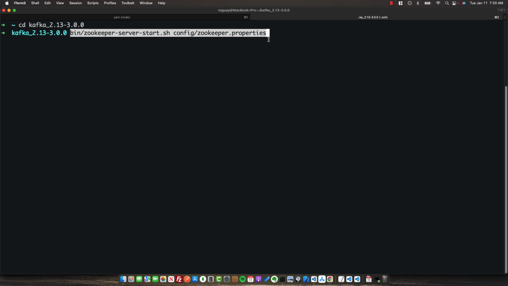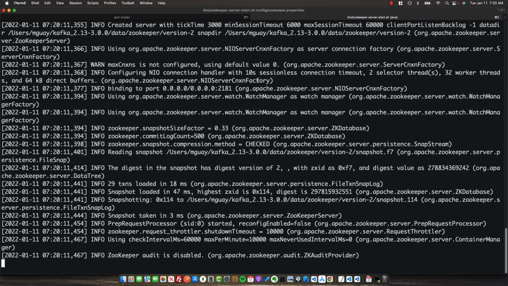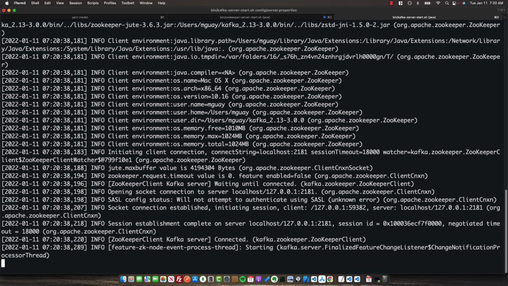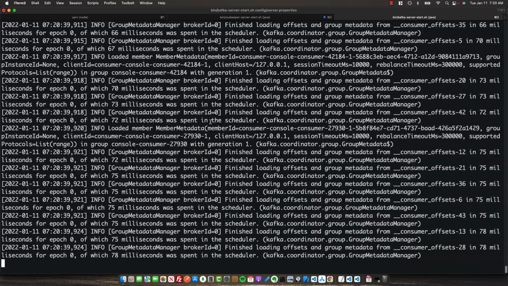Once you're inside of this directory, we're going to run this command to start the Zookeeper server using zookeeper.properties. Make sure you start up the Zookeeper server first, and then you're going to open up another terminal and go to that same directory to start the actual Kafka server. So I'm going to cd right back into the Kafka directory that I have installed, paste this next command, which starts the Kafka server using server.properties. So let's go ahead and let the server start up.